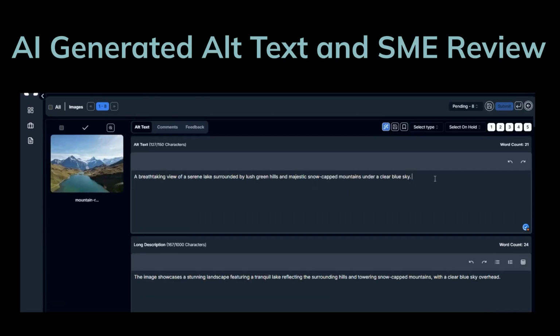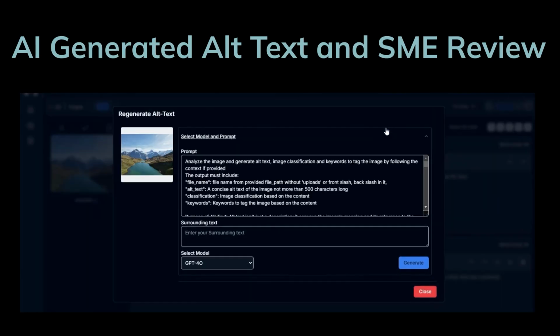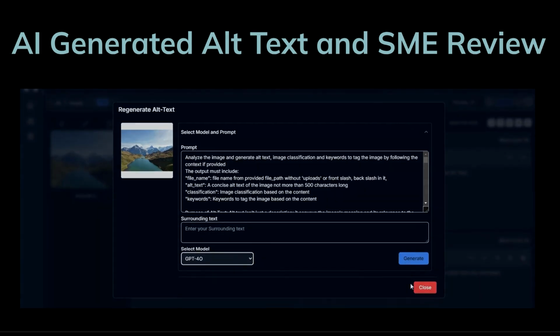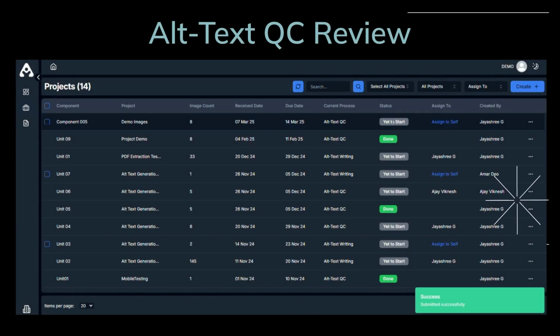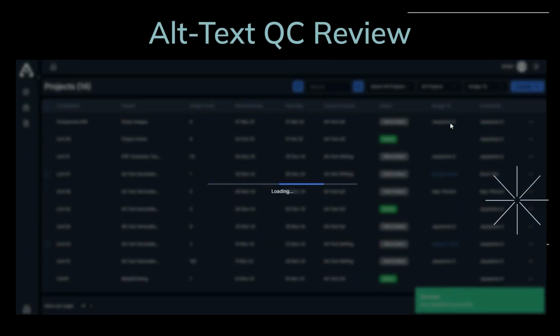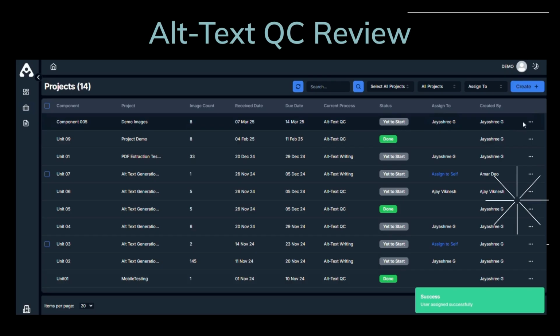After reviewing the AI-generated alt text, the SMEs can submit the component, which automatically moves to the QC stage. You can set up as many reviews as needed in the system. The QC review feature enables collaboration between writers and reviewers, ensuring high-quality results.